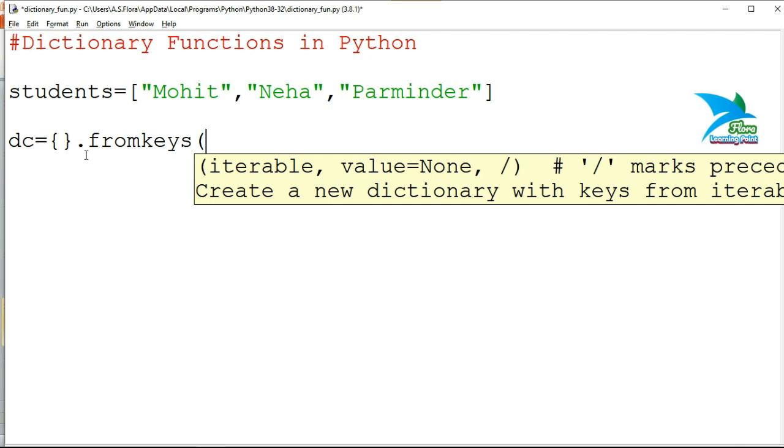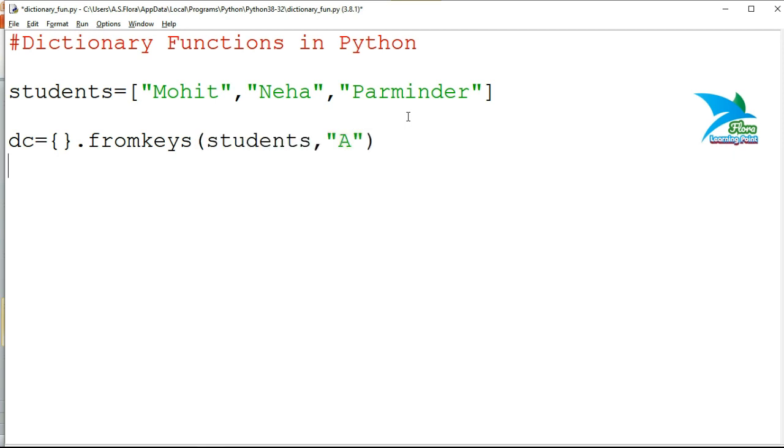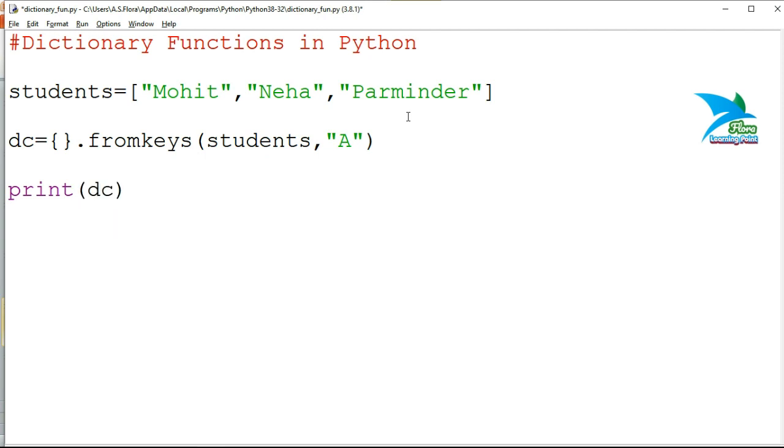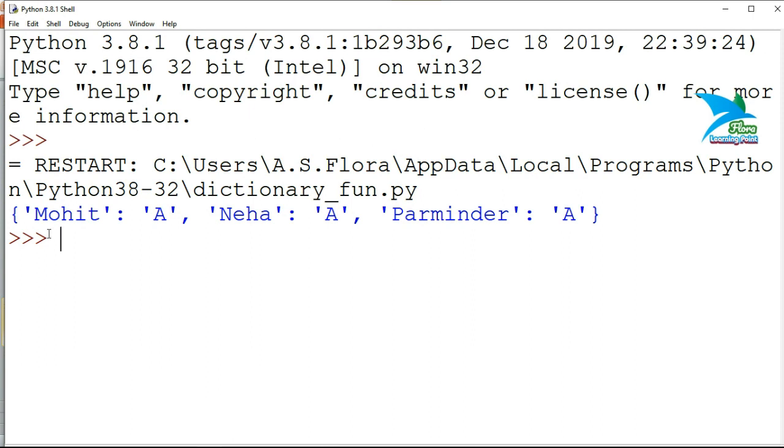I'll make a call to that function, that is, I'll declare a dictionary, dc equals curly brackets, dot fromkeys, and as the first parameter I'll specify the name of the list, that is students, and the value that I want to assign to all the keys stored inside the students list, that is Mohit, Neha and Parminder. I want to assign a section A to all these keys. Now when you print the value of that dictionary, you will be able to see that the list items will be stored as keys, and this value will be assigned as a value to all these keys.